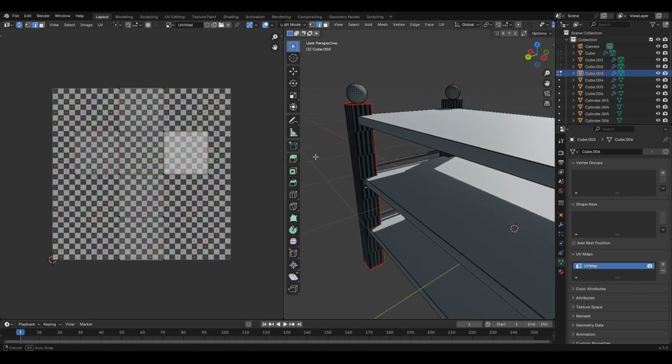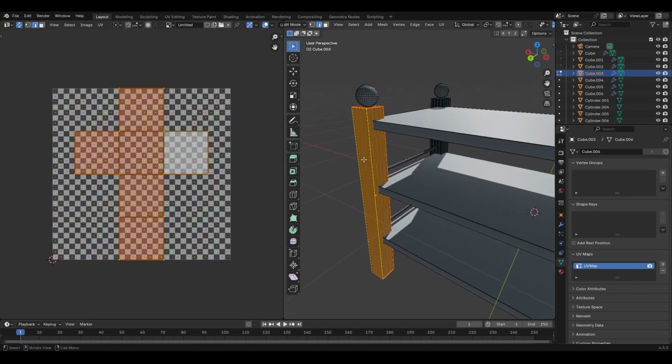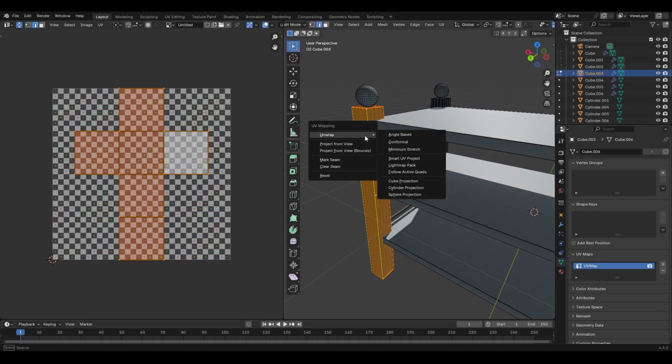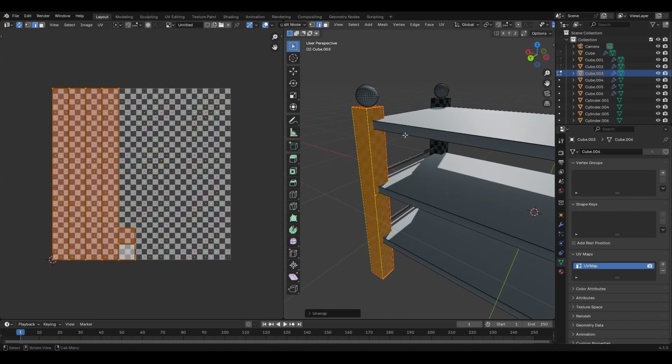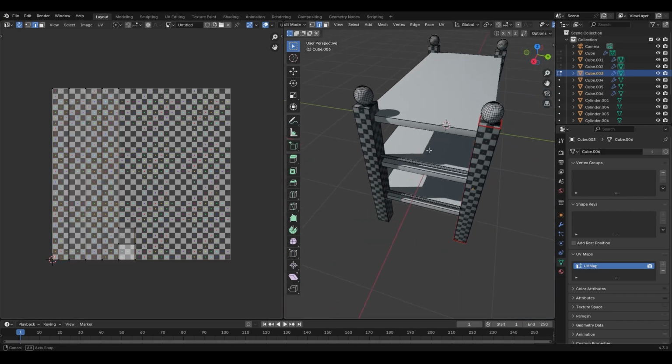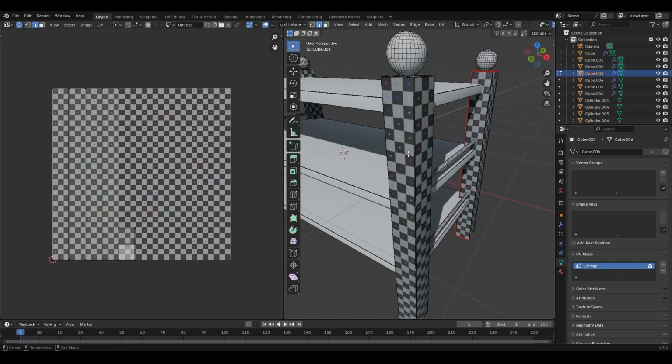Next, I'll press A to select all the components, then press U, choose Unwrap, and select Angle Based. And just like that, our object's UV map is unwrapped and packed into the UV grid. And also, the problem with the stretched checkerboard texture is now resolved. This means that if we replace the checkerboard with our own texture later, it will display correctly and proportionally on the object. Fantastic! So now you understand the purpose of the checkerboard texture.